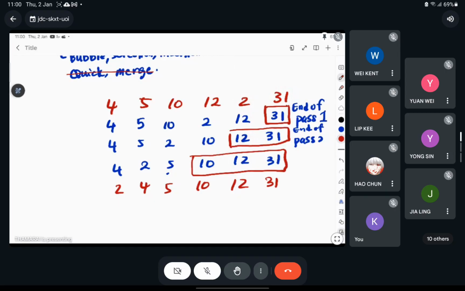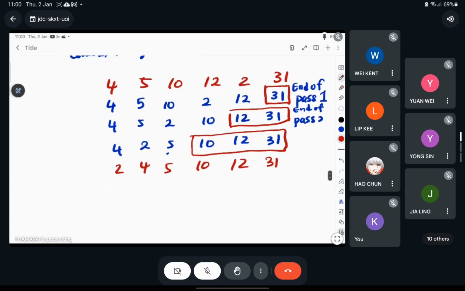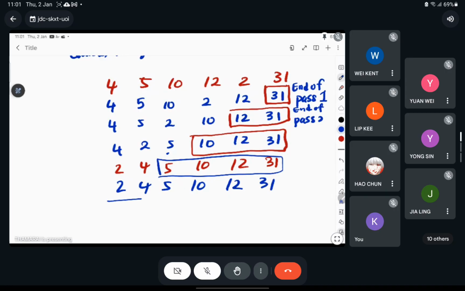Okay. Done enough. Is it done? No. Why? Because we did swap. Remember? Swap. And because of that, we gotta run it one more time. No swap, no swap, no swap. Okay, here. There. Now it's fully sorted.